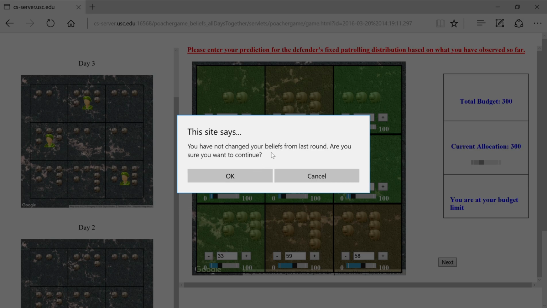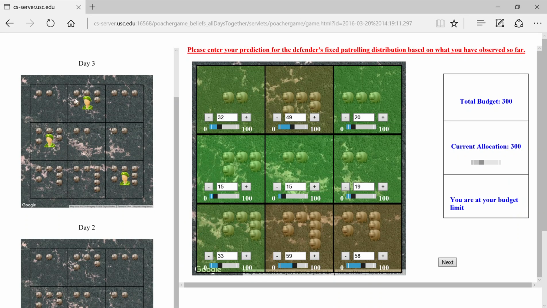However, if you had forgotten to change the beliefs and had accidentally clicked next, then you may click cancel here on this particular message. You would remain on the same day, that is day 3. So let me click cancel. See, you are still in day 3. So now you can enter your correct beliefs based on the observation that you received for day 3 as well as the previous days. So for example, let me increase my belief here, and then if I click next, the game will proceed to day 4.